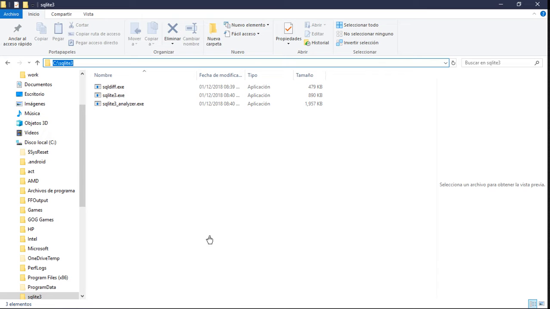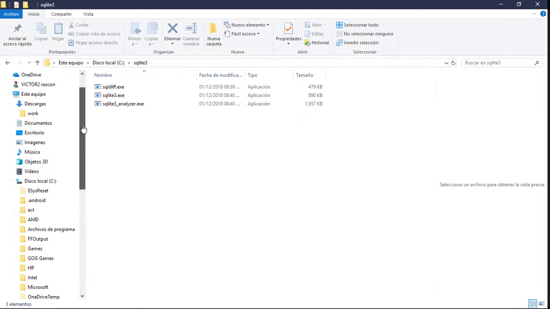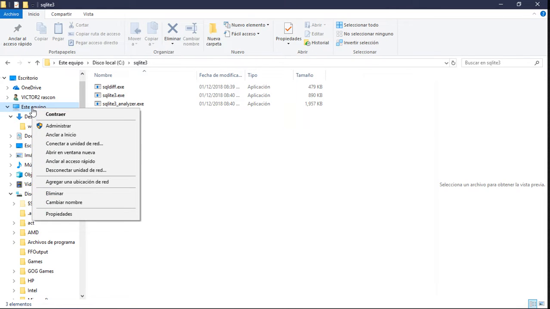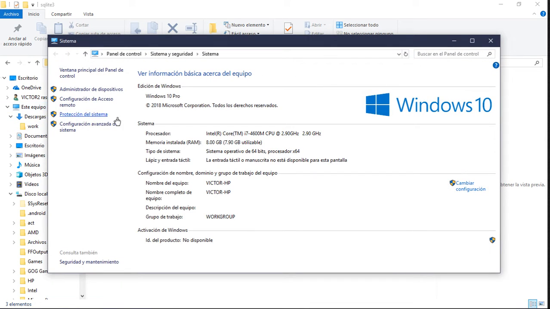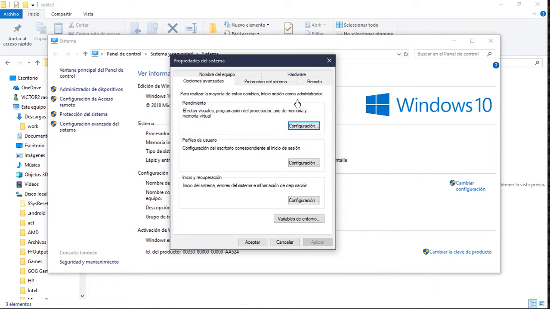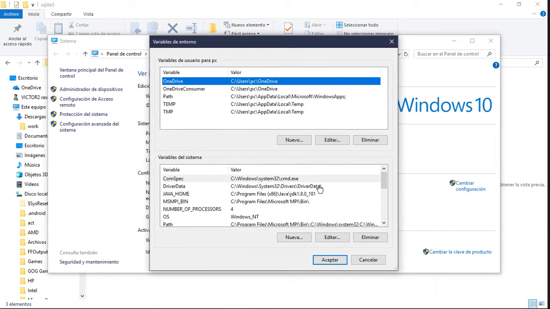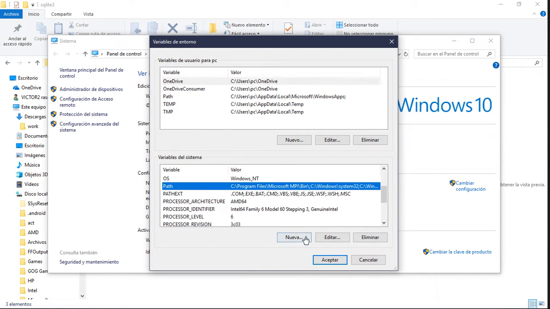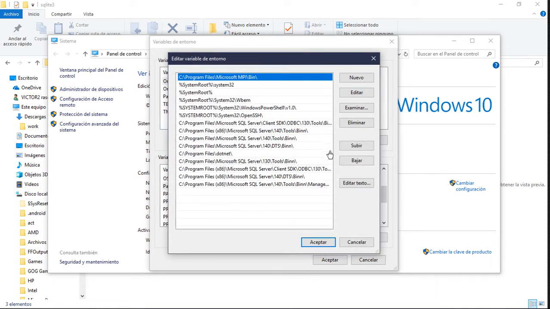We have to copy this address and then give it to the machine, right-clicking with your mouse and then Properties on this machine. Then we click on advanced system configuration. Then the machine will open this window, Environment Variables, and we are looking for the Path variable. No, this one, just this one. Okay, here we are. Then Edit.